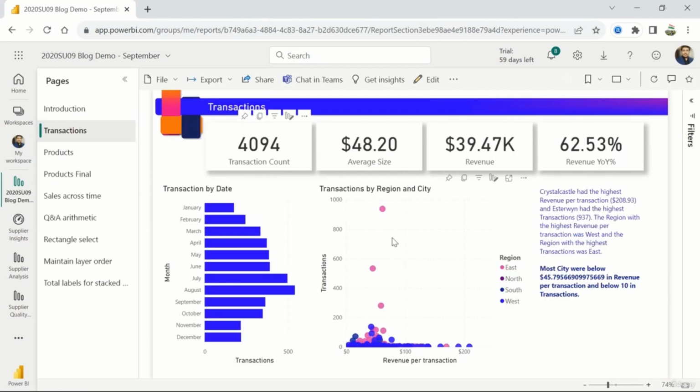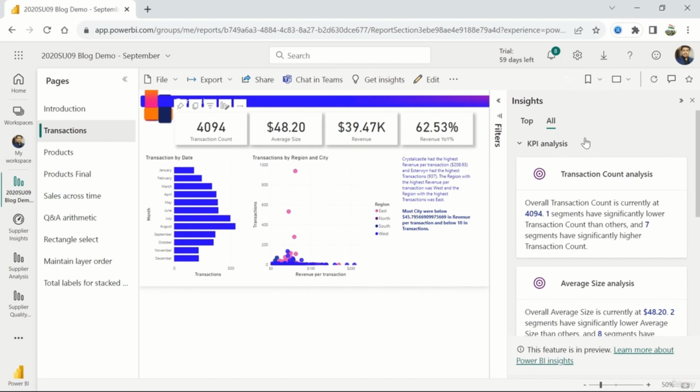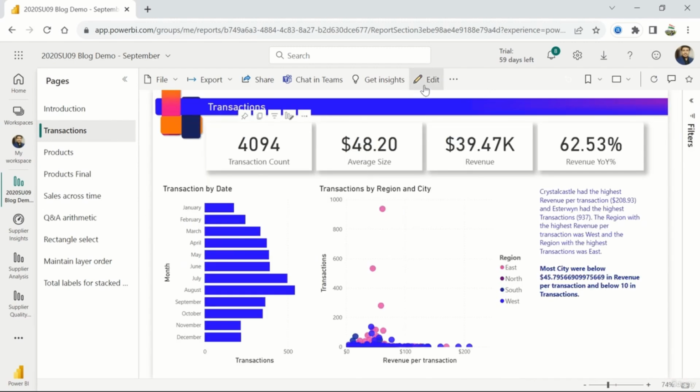Another kind of insights that you can get from the Get Insights option in Power BI is the KPI analysis. So I will click on Get Insights button, and you will see that under all we have some KPI analysis done. So KPI analysis with a target looks at the variance of the current value to its target. It's considered significant if the variance is high or low compared to other segments. KPI analysis without a target looks at the value itself and flags ones that are high or low compared to other segments.